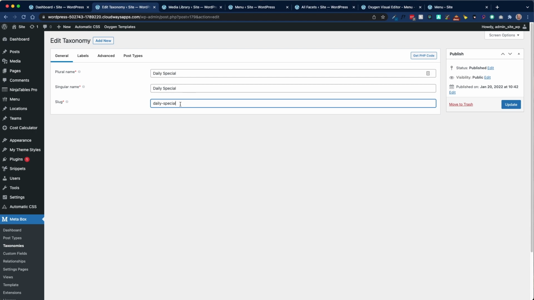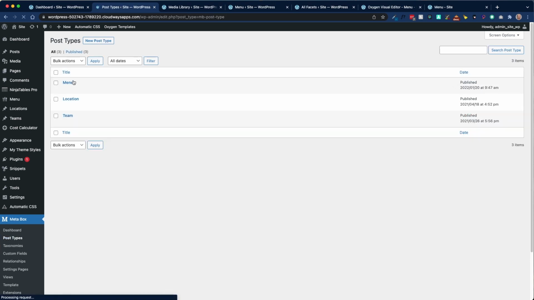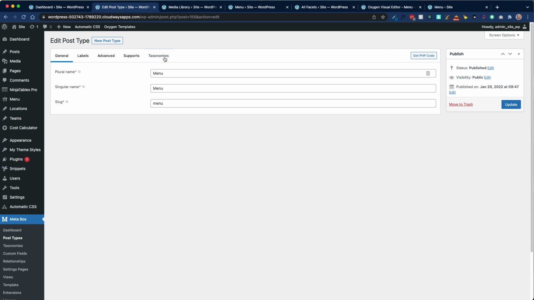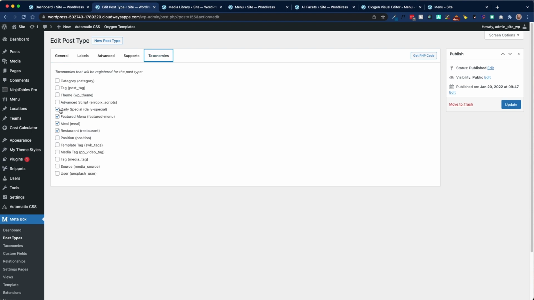So just make sure that is actually what you want before you save it and build out any data, because it's a pain to go back and change it after the fact. So once you have all three taxonomies saved, you do want to jump back to your post type and go to taxonomies and make sure you check them all here, because these will not be checked automatically, even though we checked them on the taxonomy side. You have to do it on both sides.